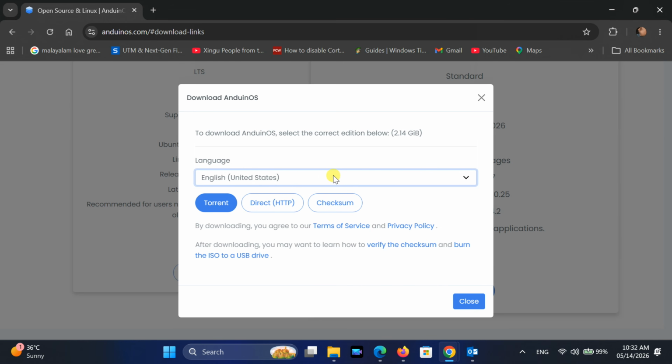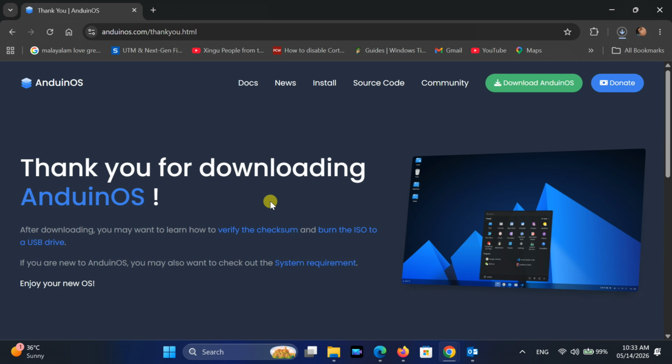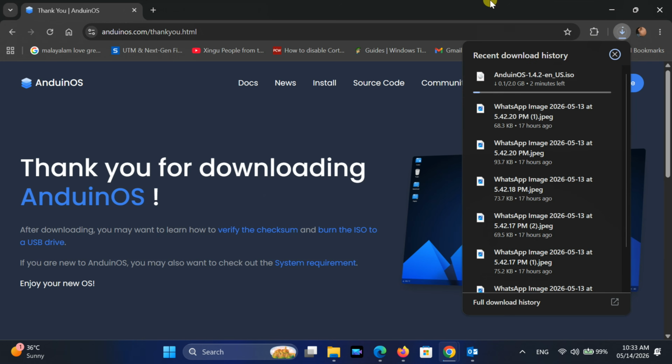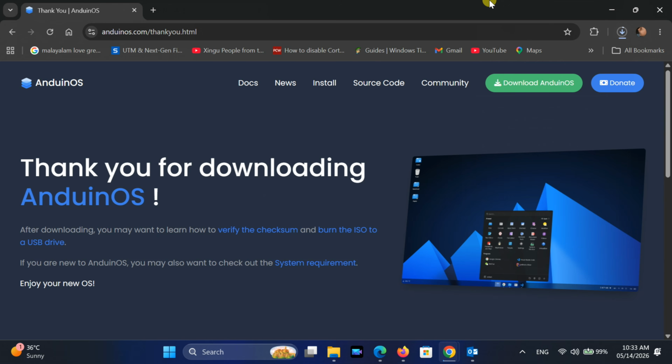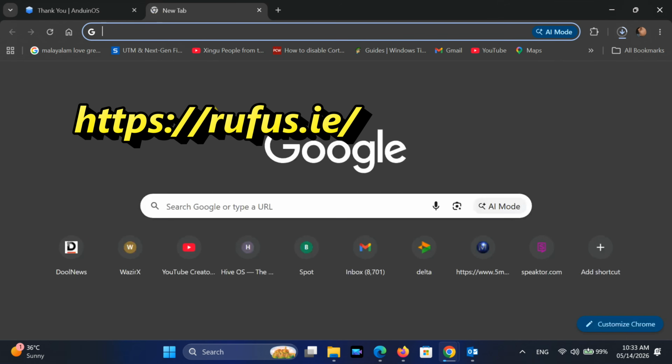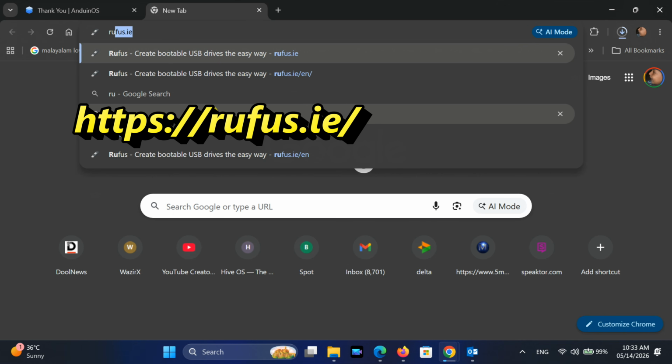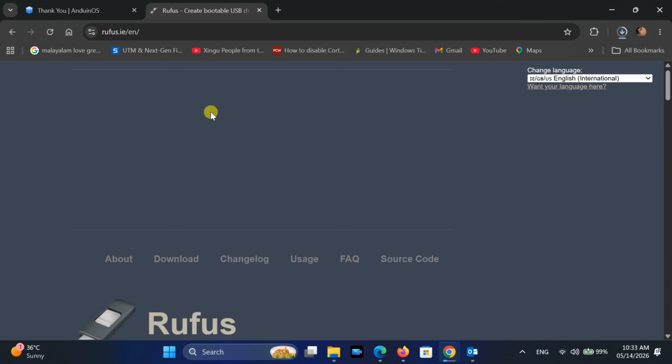The file size may be a few gigabytes, so depending on your internet speed, it could take a few minutes to finish downloading. While that downloads, open another tab and go to the official Rufus website, rufus.ie. Rufus is the tool we'll use to create the bootable USB installer.